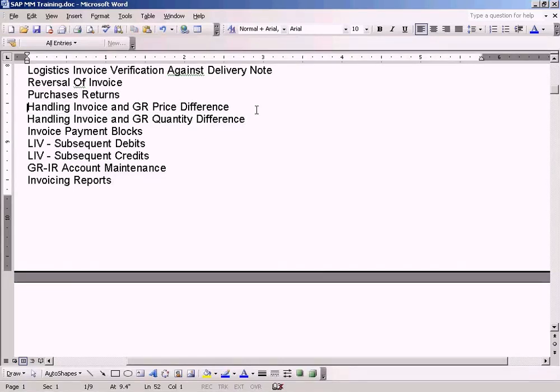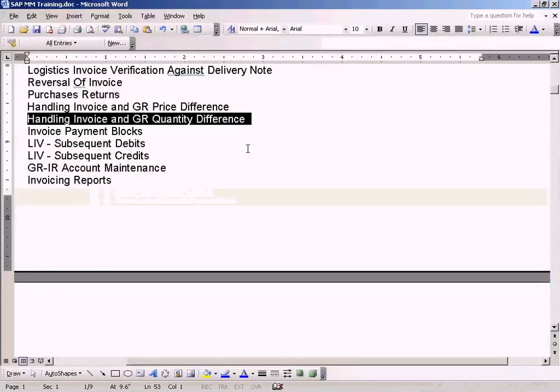I have renamed the handling invoice and GR variances to handling invoice and GR price difference and quantity difference, so that it's more clear. So the earlier topic has been saved under this title. Now we're going to look at this quantity difference title. But before that, I would like to actually clarify one thing.